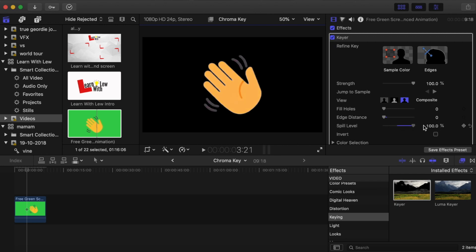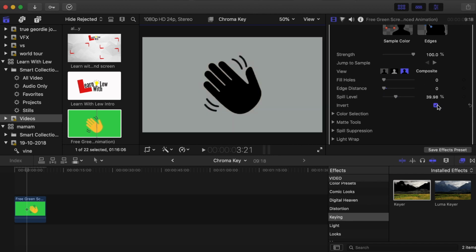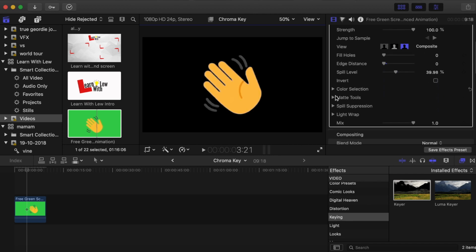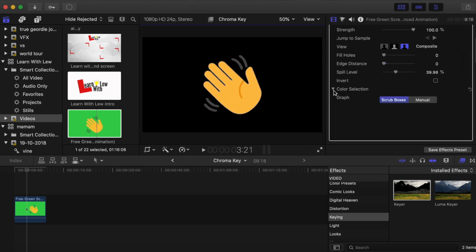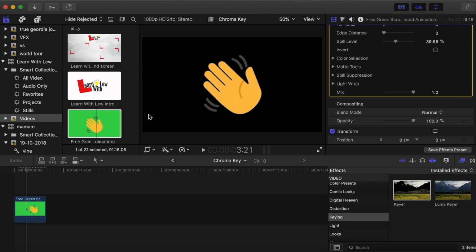Spill level, obviously just play around with it till it looks good. You can even invert it so we can have the other way around, so it comes up like that. There we go. And other things, lots of things, color selection, and then you pick from the color. But what if our thing isn't green?